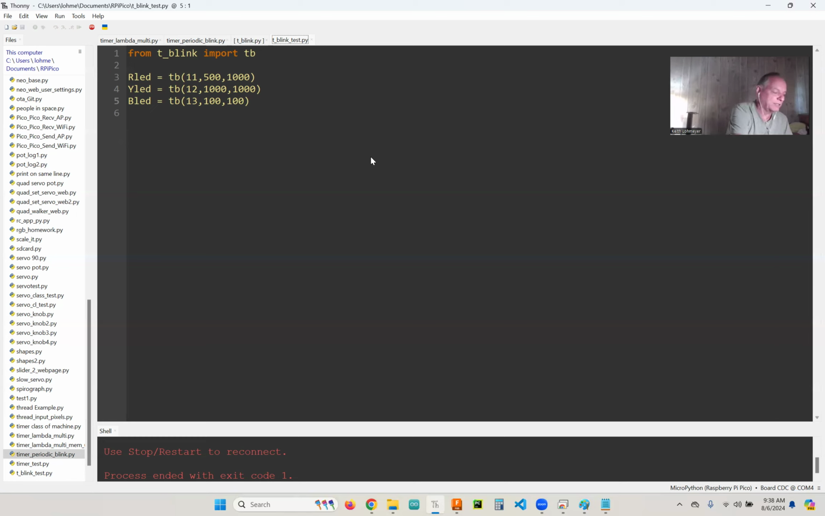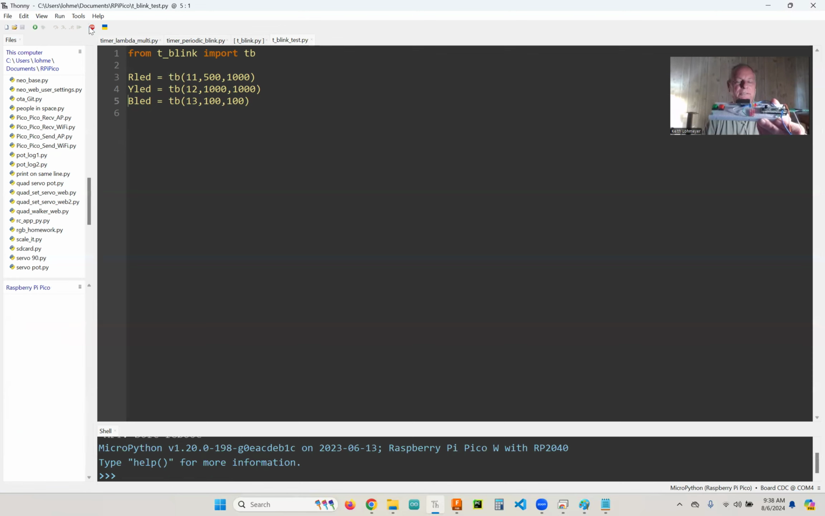So I've got all my LEDs off. Let me see if I can put it here on the thing. Oh, can't really see them. It's a red, blue, and yellow LED. I'm going to try to see everything at once here. Oh, looks like I've got something running already. I've got to stop that. And let's go ahead and run it.